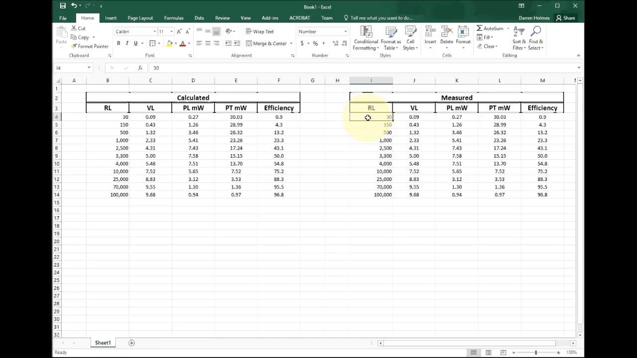And RL is now going to be our measured resistance. So that was 31, 149, 500, 1000, 2,486, 3,260, 4,140, 10,390, 25,270, 70,100, 100,600.